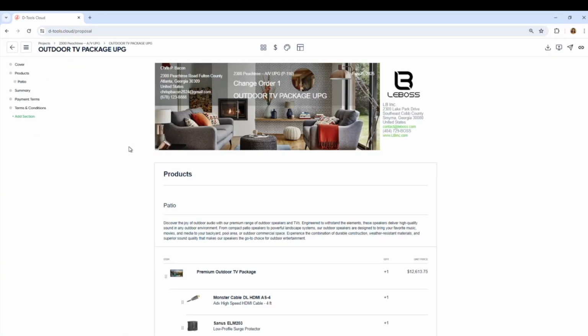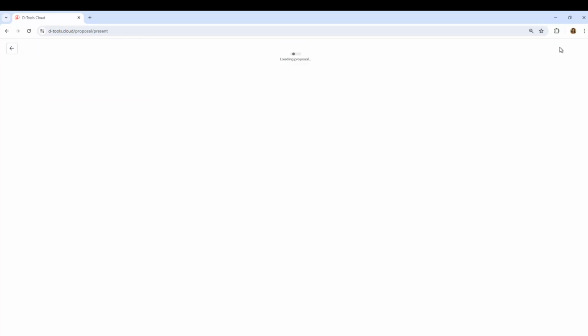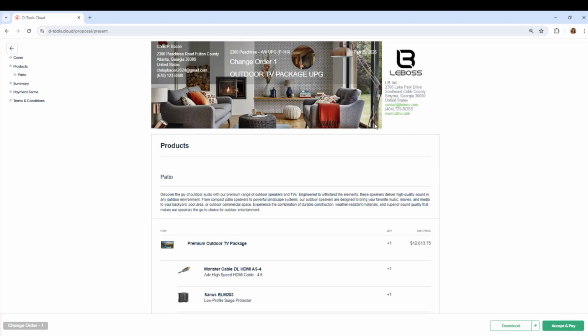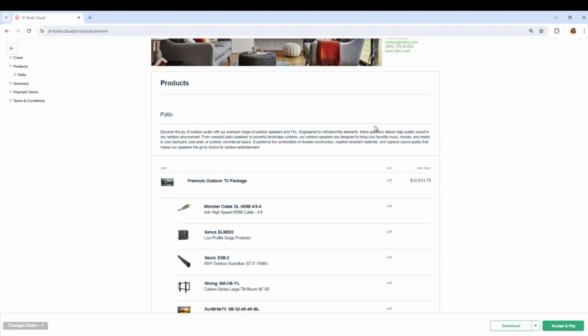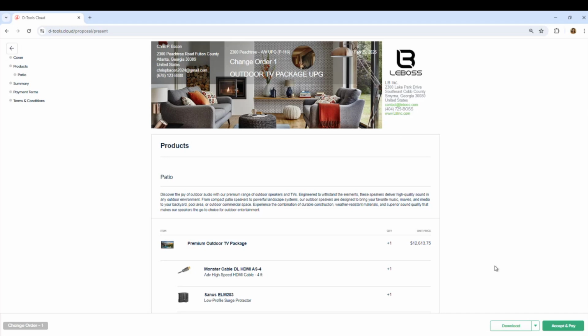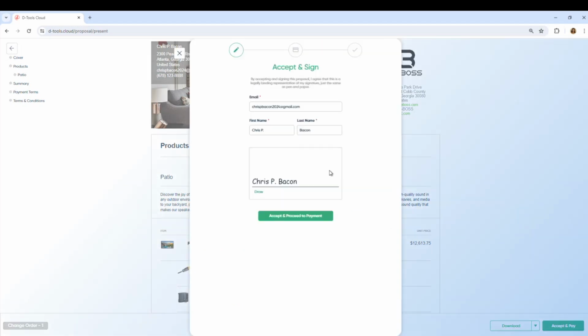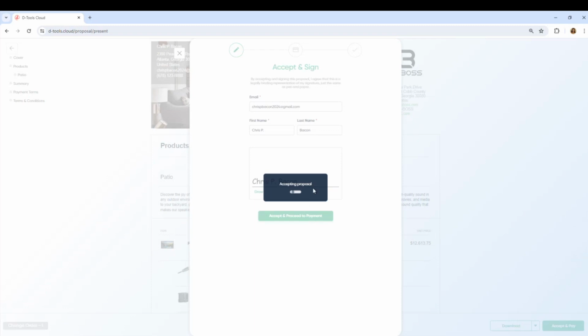Top right, there's this TV-looking or monitor-looking icon. I'm going to put it in present mode. All right, that same proposal template. And now down in the bottom right corner, we can hit accept and pay. This is where he's going to fill out his email and sign, and then accept and proceed to payment.